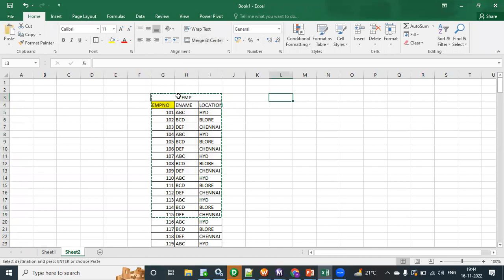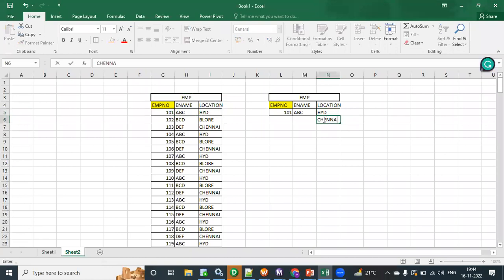Maybe we'll talk about the first record only. This record is employee number 101, ABC. His current location is Hyderabad, right? But I would like to see this person's current location, and this person has now moved to Chennai. Just think about that, Chennai.